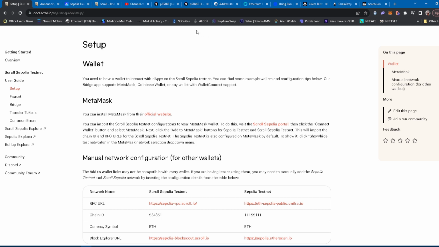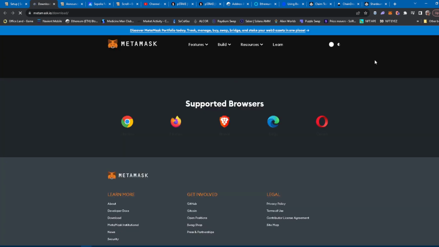We're going to show you how to set up a wallet. I'll put the link in the description below. You're going to want to go to the MetaMask docs and then click on setup and follow the instructions. I'm not going to assume anybody here knows how to set up a wallet, so we're going to go through it this one time. You click on the official website for MetaMask, and if you're using a browser, you select Chrome here.